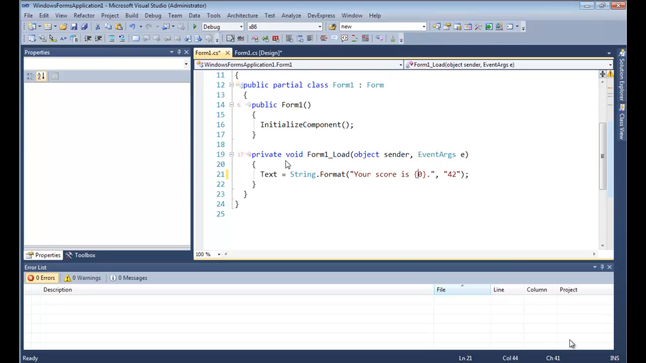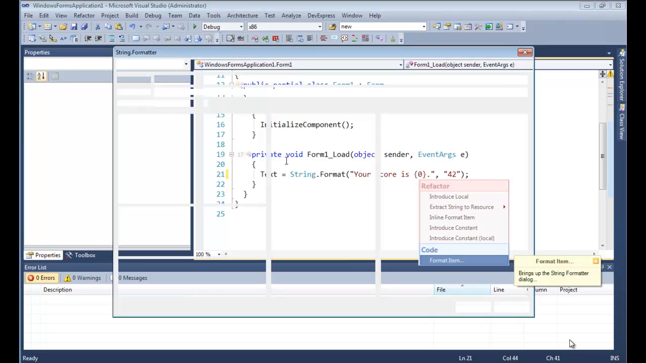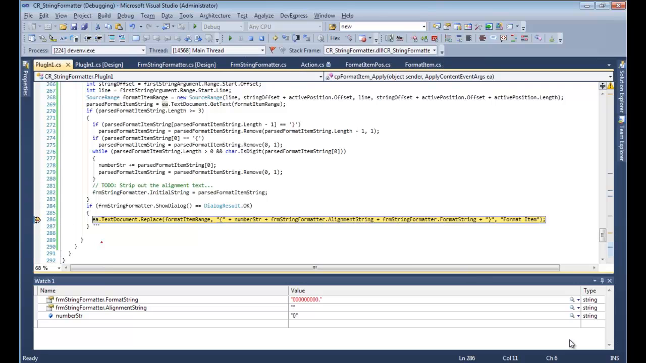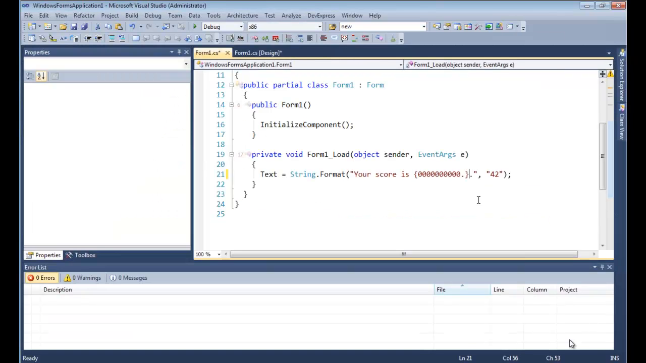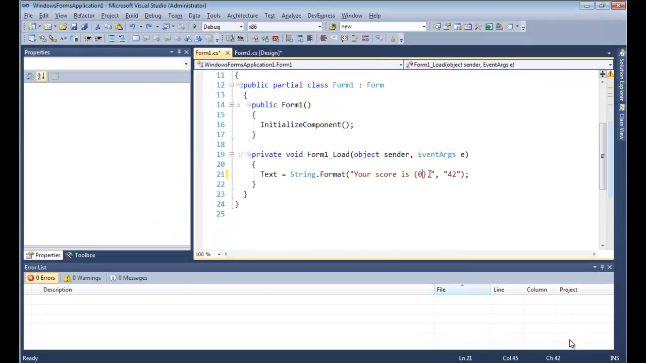Let's come back over here. Let's go in like this, bring up the format item dialog, and now the sample data is real. We'll give it some leading zeros, and just click OK. And let's run, let's clear this breakpoint. Oh, we still missed it. Oh, I forgot to put the colon in. Okay. One more time. Boom, format item.